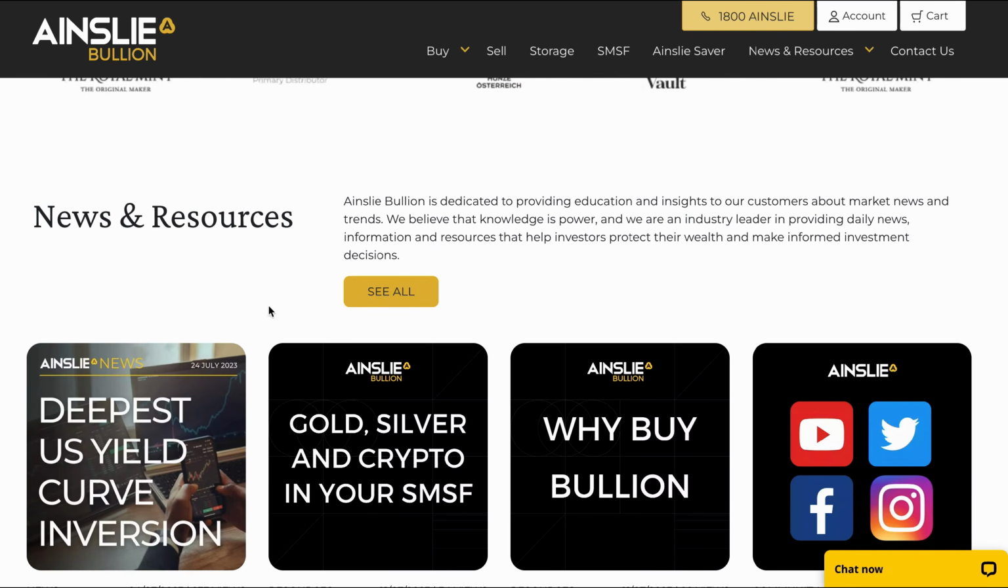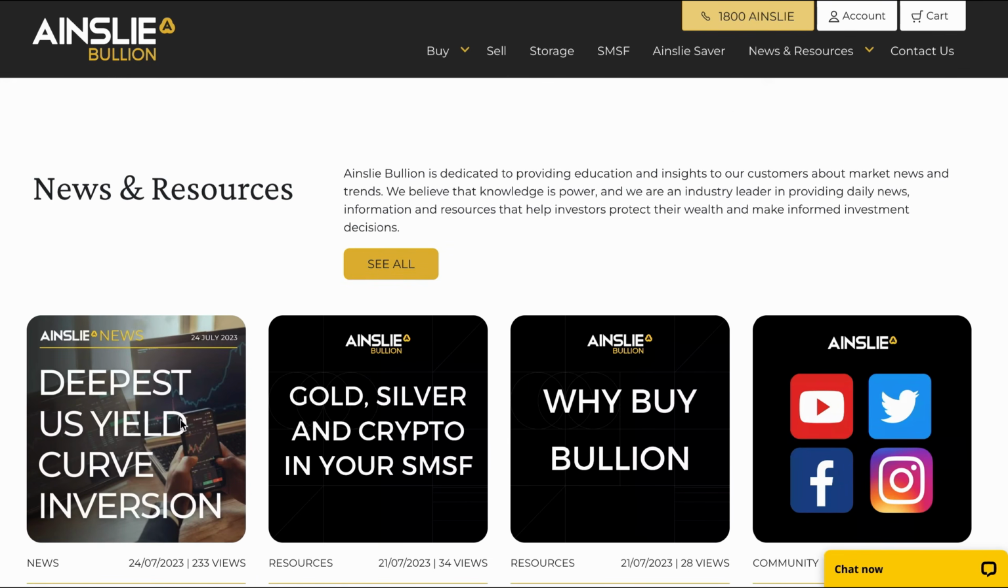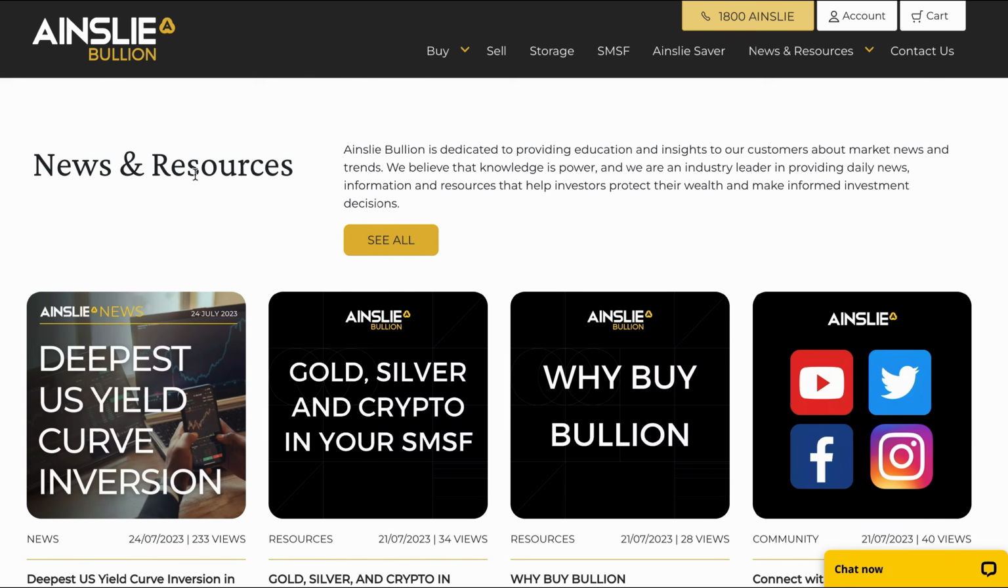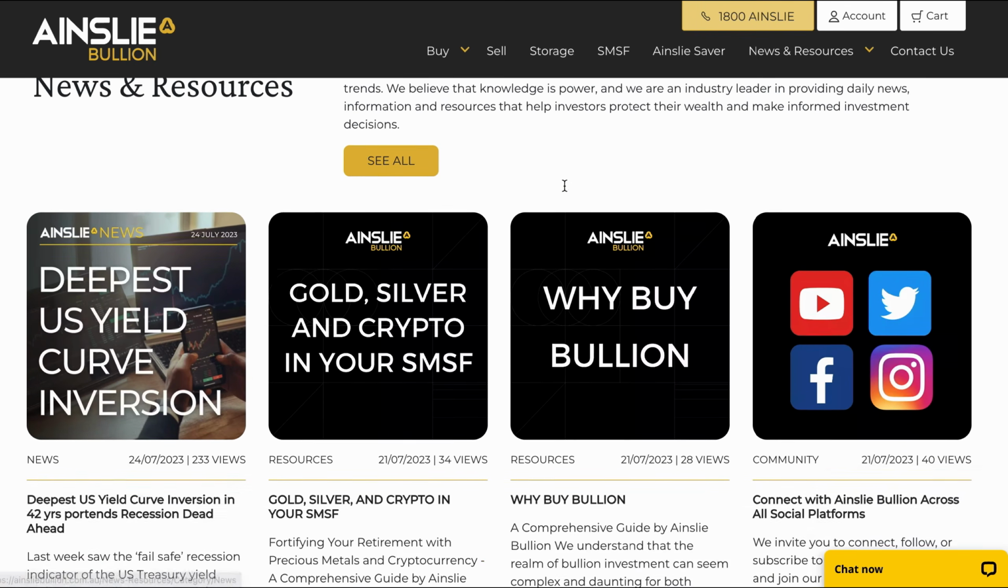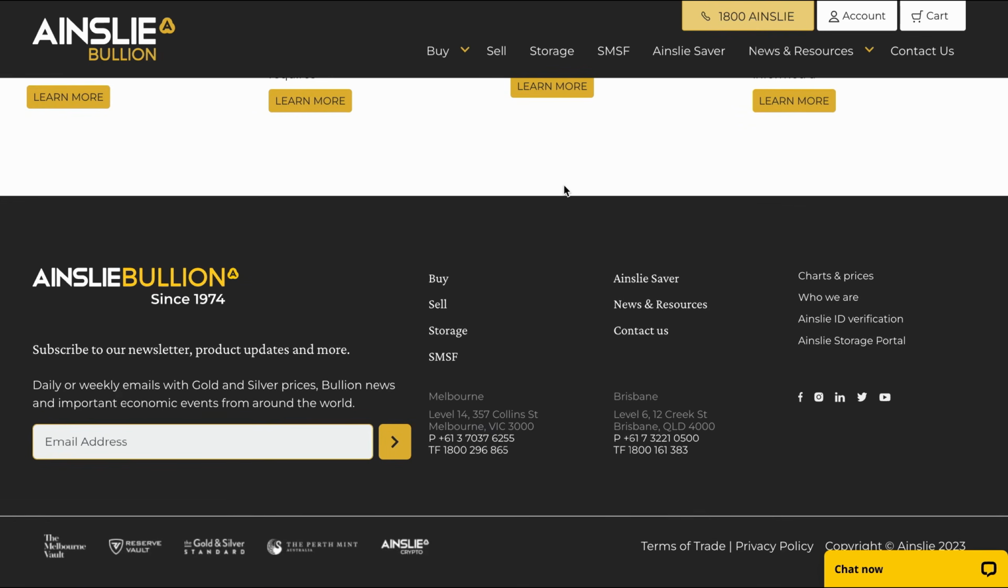Again, this is the News and Resources section, which has a few more of those news articles. Similar to before, you can click See All and go to that page. Then you're at the bottom of the footer. If you want to sign up for the newsletter, you can do that here, and just down the bottom, your regular stuff. Contact details, of course. If you don't want to click the Contact Us button, down here are the Melbourne address and phone number, and the Brisbane address and phone number. You can also check out the terms and conditions, terms of trade, the privacy policy and everything.